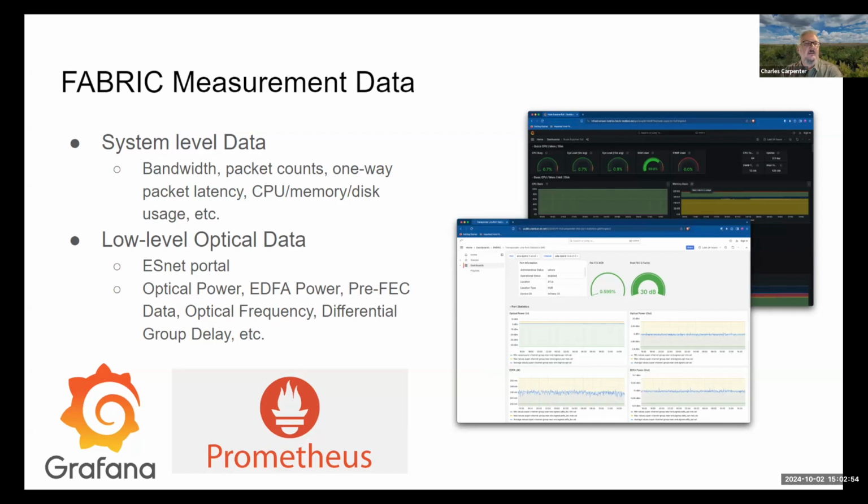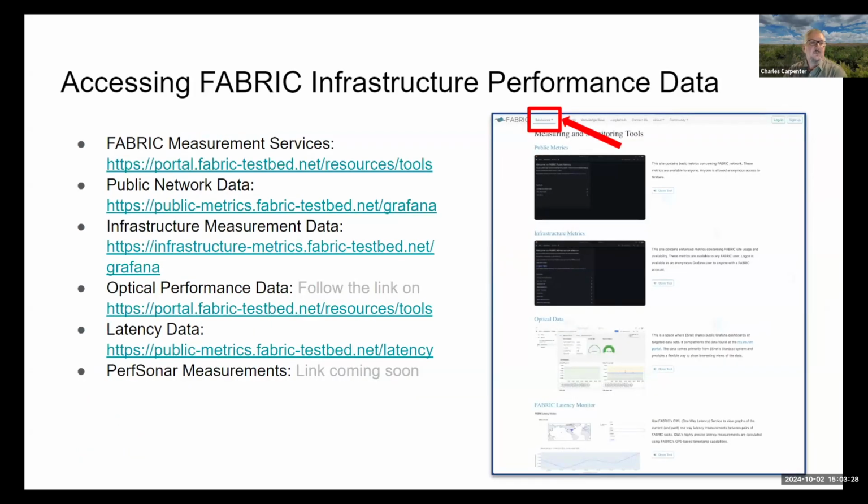So we have several different types of data. The system level data is what we're looking at here mainly: the bandwidth, packet counts, CPU, memory, disk usage, things like that. There's also lower level optical data that is publicly available, and this is on the ESnet portal. I'll show you the link to that. I won't talk much about that because that is way beyond my understanding of the details of how optical systems work. But if you're interested in that, you can go to that link and see all sorts of information. Basically, for the infrastructure performance data, we have created several sites that you can access, and we've linked those in from the Fabric portal. I'll go there in a minute and show you that. That way it's easy to find if you forget where it is.